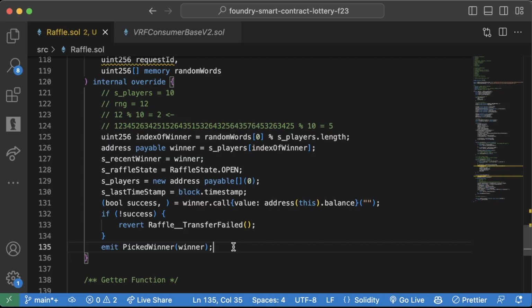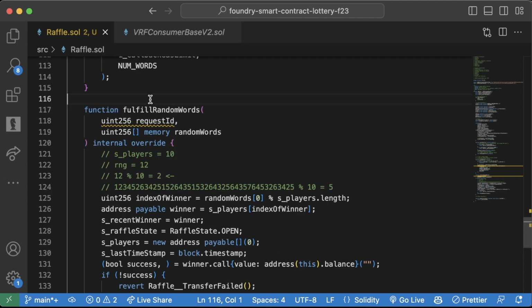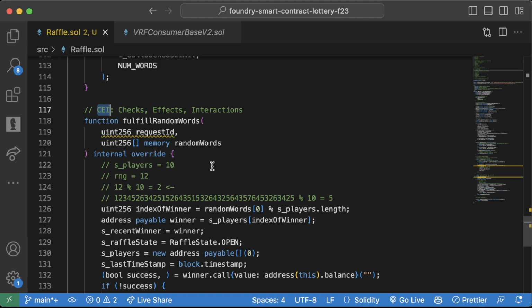Now, an important thing to note, we are coding our smart contracts using a style called checks, effects, interactions, or CEI. And this is one of the most important design patterns that you 100% need to keep in mind because it's going to help you stay secure and stay safer. Towards the end of the course, we'll talk a little bit about reentrancy, different attack vectors, and a little bit about security. But one of the design patterns you should always have in your mind is checks, effects, interactions.